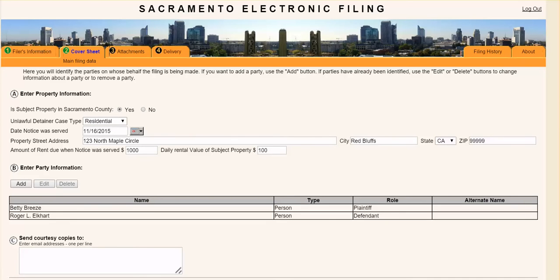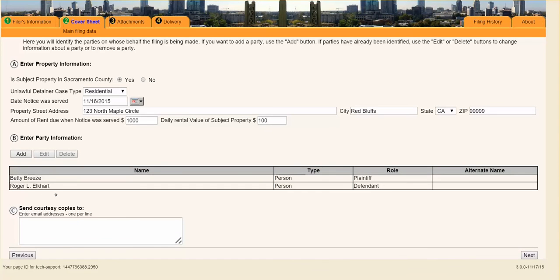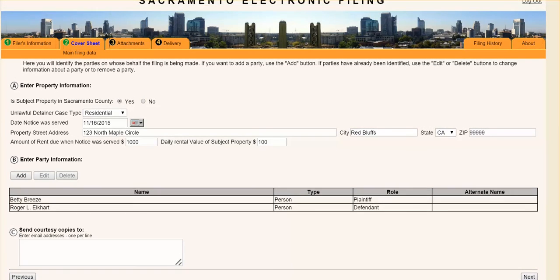So we look, and there you see in the table under party information our plaintiff and our defendant. And you'll also notice that we have the ability to enter in courtesy copies. These are email addresses, and anyone that you would like to get a copy of this filing would then be automatically sent that filing to any email addresses you enter. All right, well, that's the cover sheet. We're ready to attach some documents.